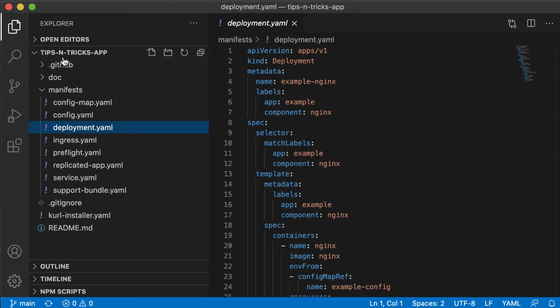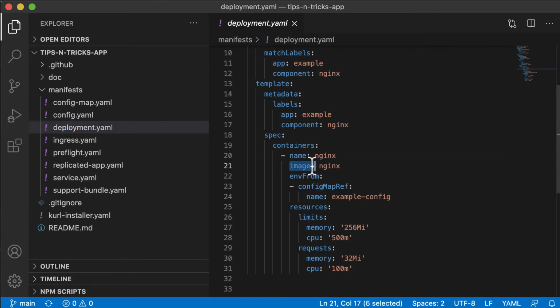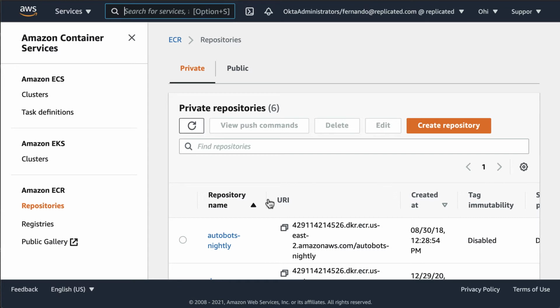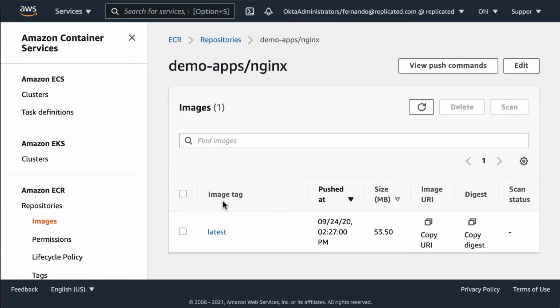Okay, so now that we have linked tips and tricks with the private ECR registry, let's switch over to the YAML for this application. I'm going to go to the deployment YAML and simply update the image tag to now use the private container. So instead of just using the public Nginx image, let's replace the Nginx part with the tag from ECR.